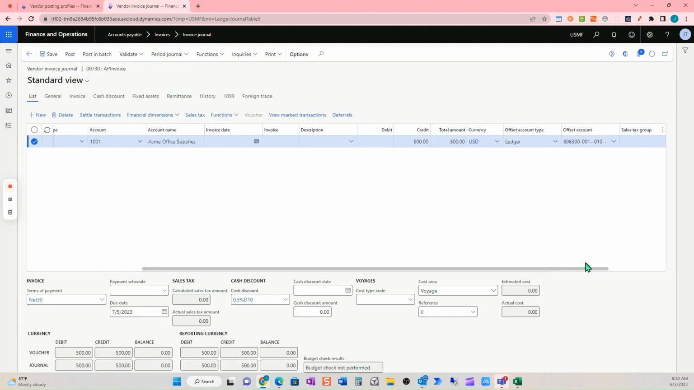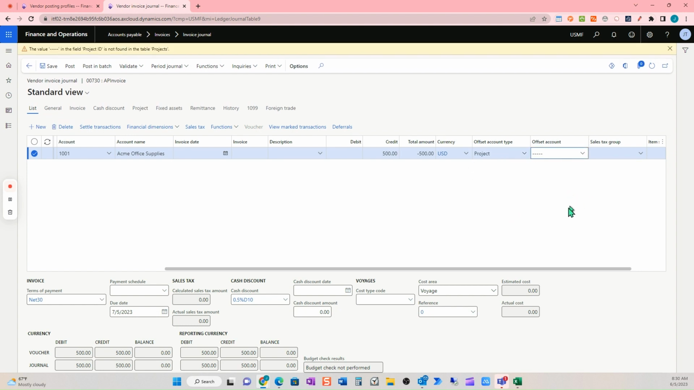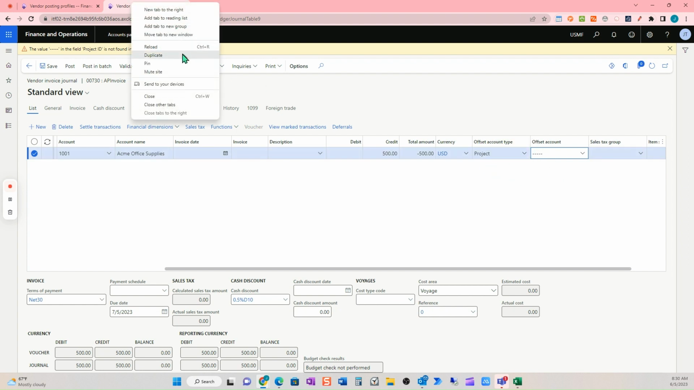And then here under the debit side, we can actually choose project if we'd like. We can choose fixed assets if we'd like. Those are really common, right? Because you might want to post costs to a project, and this is how you would do that. And it would debit the actual project costs. Now, where are the postings coming from for project? Great question. Let me show you.